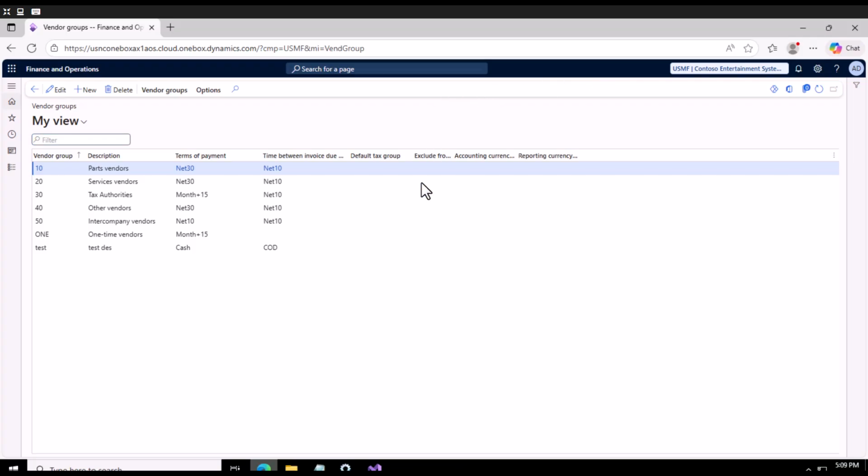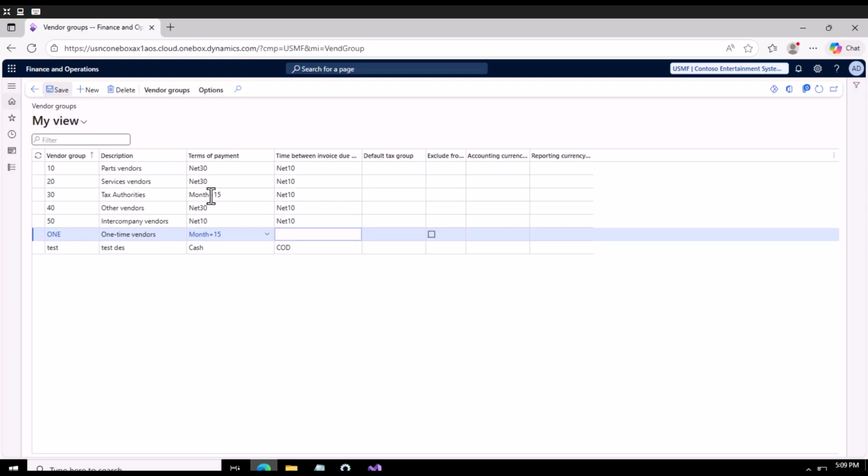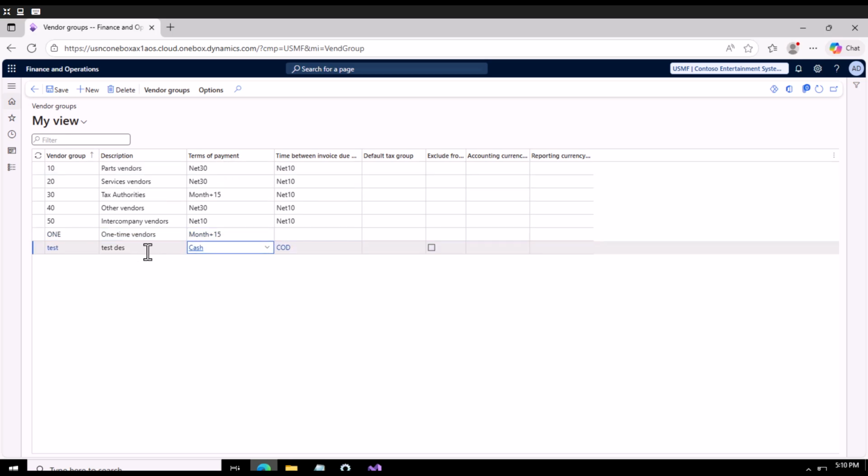Our build is completed now, and if you go to any record, assume you are going to this record, when you click on the edit button, if you see all the fields are locked except this one. You can change the terms of payment for this vendor, but you can simply change the terms of payment field, not any other field. Similarly, the test one that we have created here also, if you see, I cannot edit any other field. The only field I can edit here is this one.